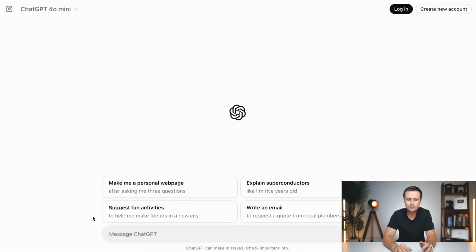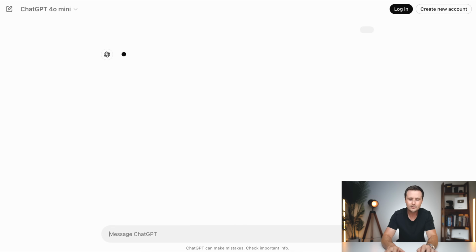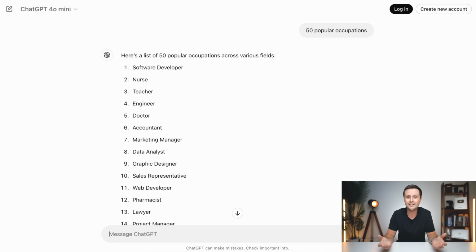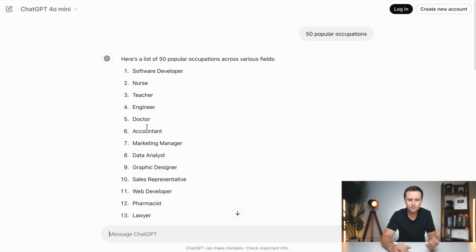So the way to use ChatGPT is you come down to message ChatGPT, and what's cool about this is you can prompt it. So it's not just a general list of occupations. You can tailor it to whatever you are looking for, ideas that you want to work off of. So for instance, you could say 50 popular occupations. These are going to be occupations that have more attention or more popularity than just your baseline occupations. This is just going to write you out a list of 50 occupations you can brainstorm off of.